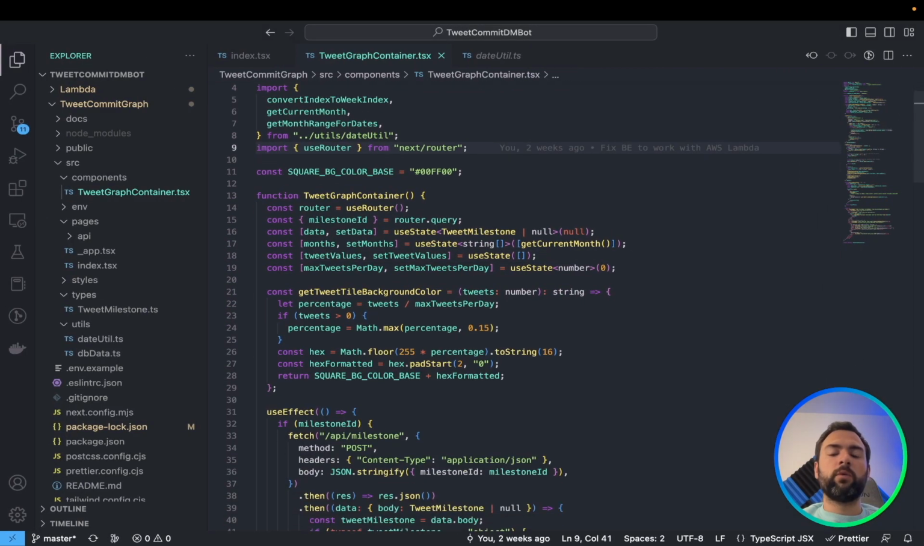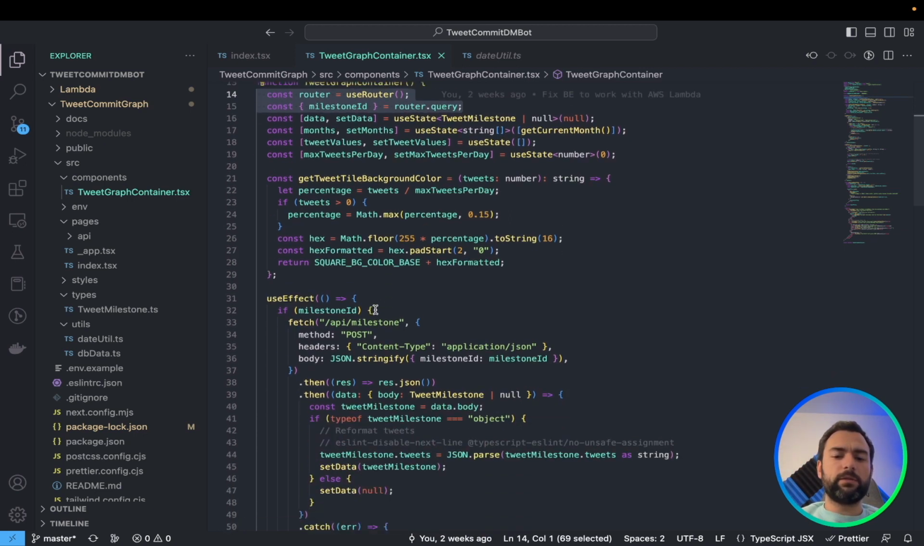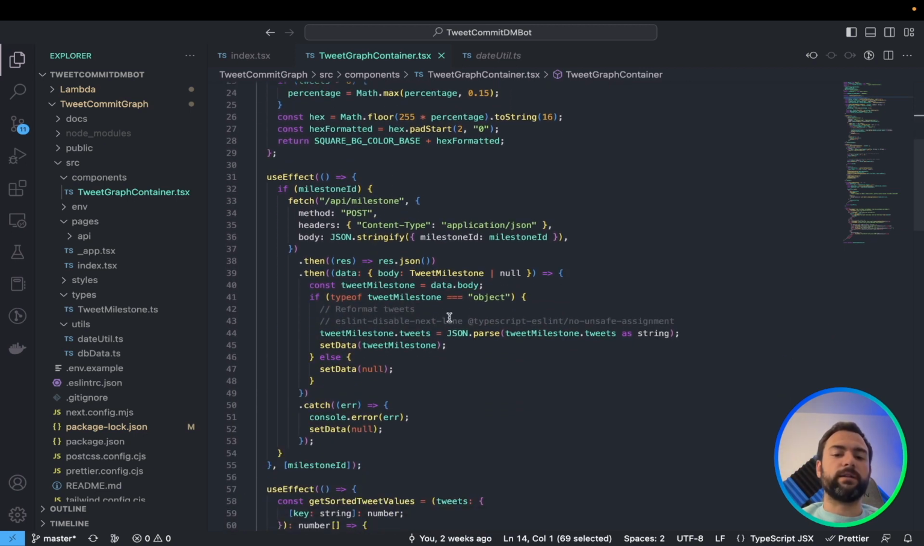As we mentioned earlier when I was pointing out the website, the main starting point was to pull out that milestone ID from our URL bar. Let's skip past all this and hop down to the first useEffect. What we want to do with this useEffect is anytime the milestone ID changes, we want to make a fetch request to our backend database, which we're going to set up in just a second. And what we want to do is make a POST request with this milestone ID. We're then going to get back some data, and then we're going to format that data.